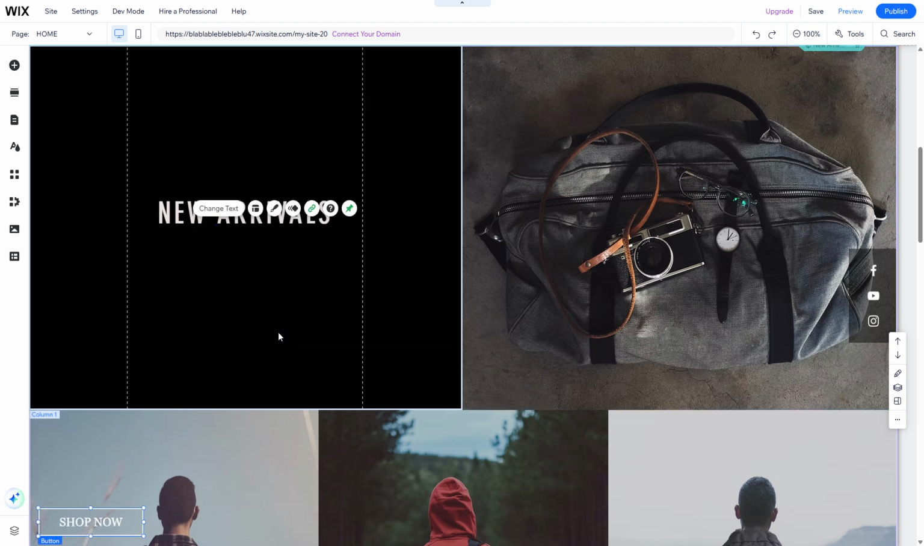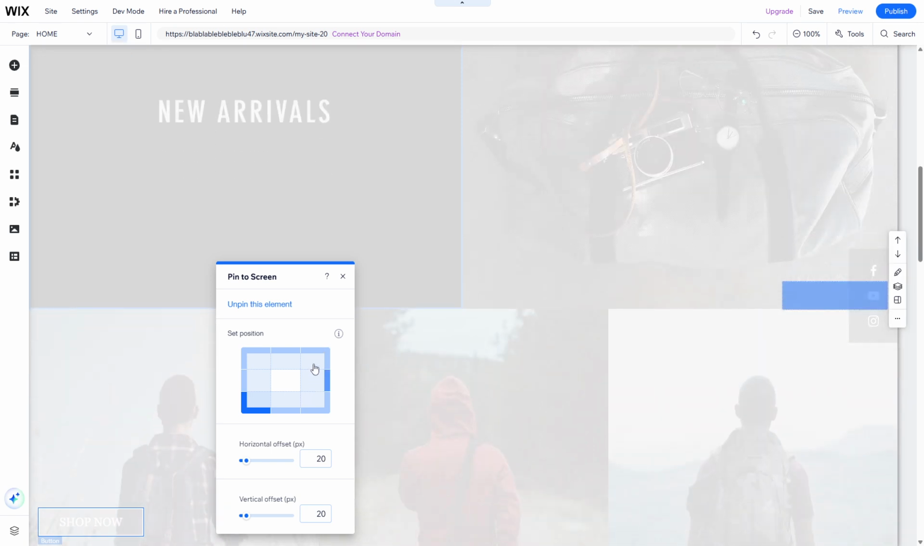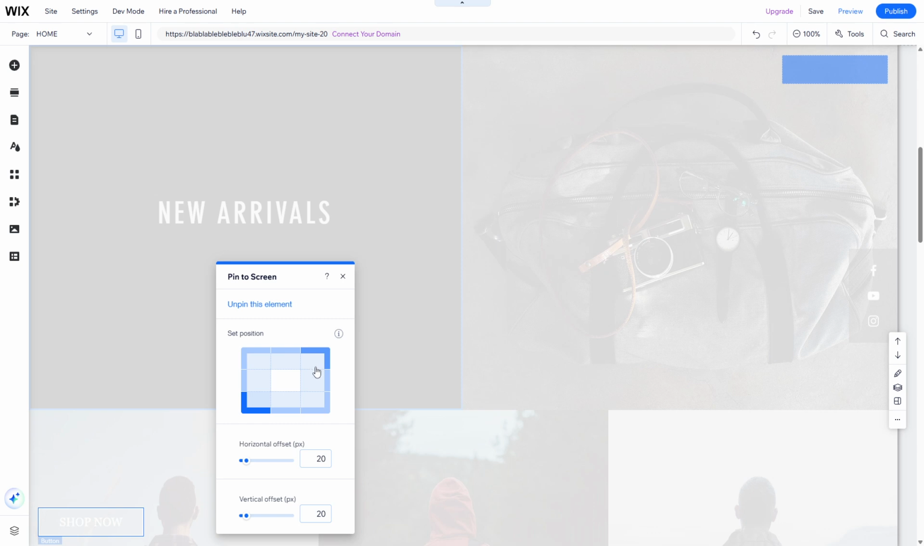Once you've selected Pin to Screen, a settings panel specifically for pinning will appear. This panel is crucial as it allows you to define the exact position where you would like your element to be pinned on the screen. You're provided with several predefined grid positions to choose from, like the top left corner, the top center, or perhaps the bottom right corner, according to where you'd like the element to be most visible and accessible.